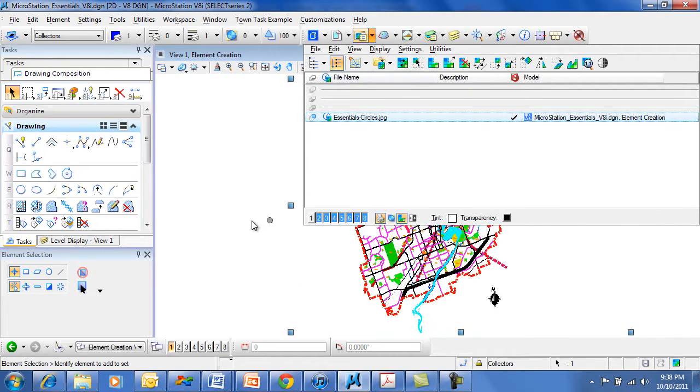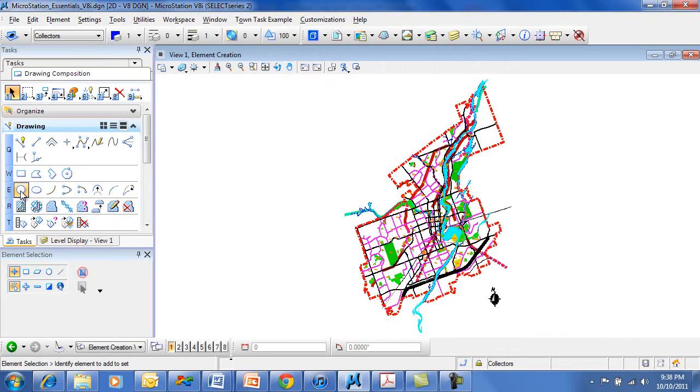Circles are found on the drawing task as well. You'll find the Place Circle command in the Arcs toolbox. Here's the Place Circle command, and the Place Ellipse command, which is related, and the Place Arc command. Let's take a look at Place Circle.